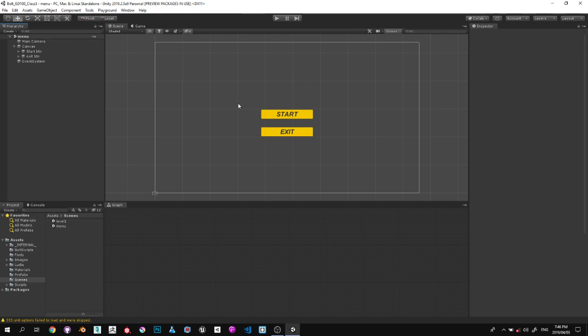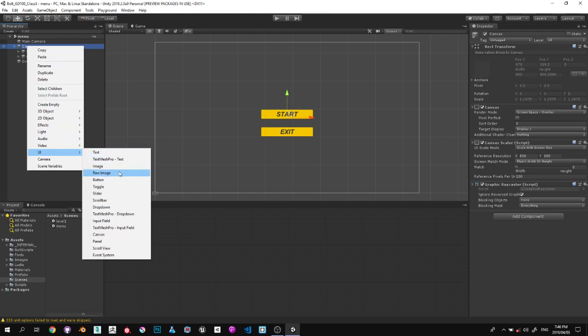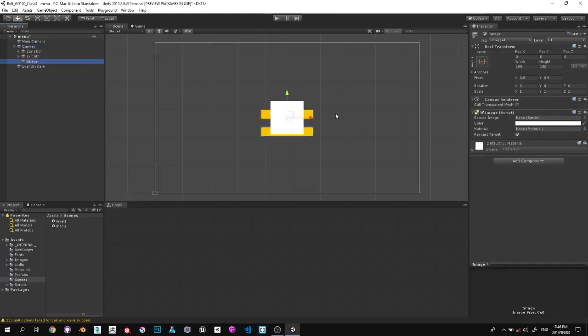Excuse me, my throat. Let's just do one more thing. I'm going to right click on the canvas, go to UI, and add an image or a panel. So I'm going to add an image.